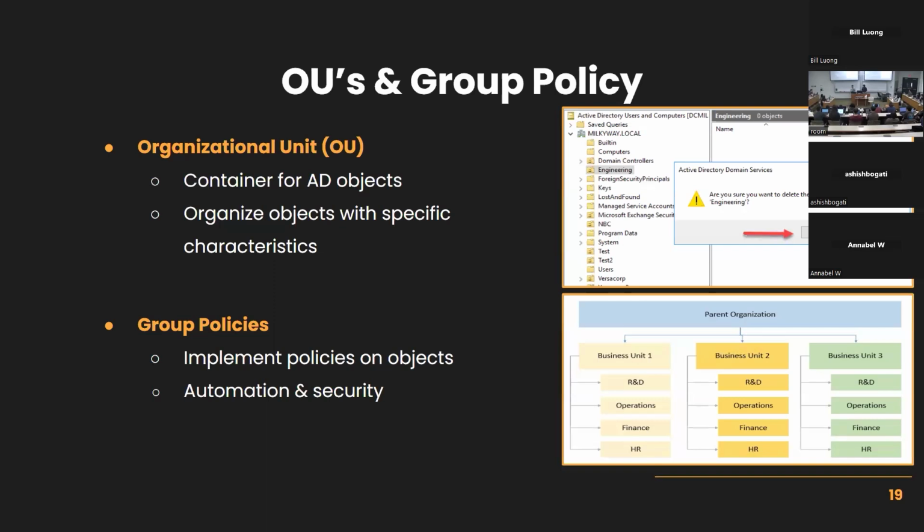There's also something called inheritance. So you can have containers within containers, and whatever container is inside the top-level OU, the group policy will apply to that child container as well, or the child OU. And you can also block inheritance. Let's say you don't want that inner organizational unit to take that group policy rule. You can just block it and the rule won't apply to that child OU.